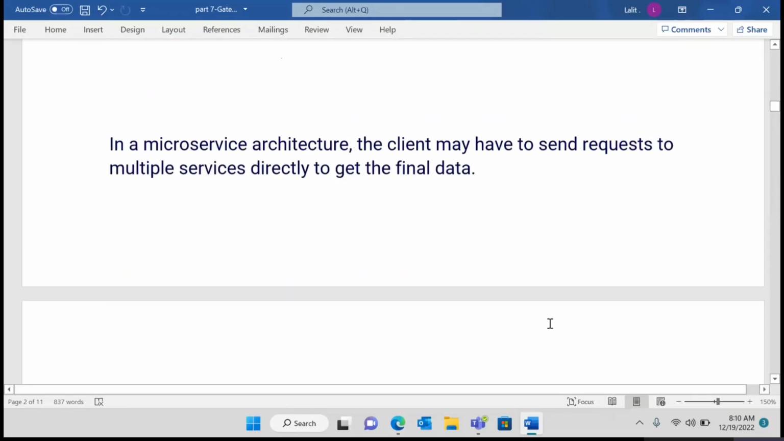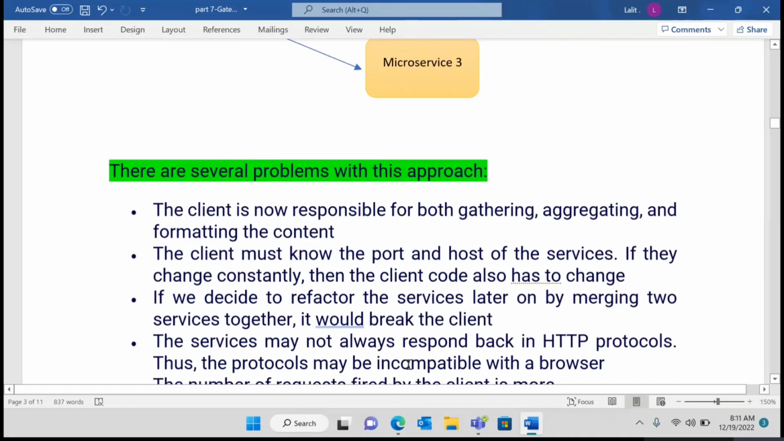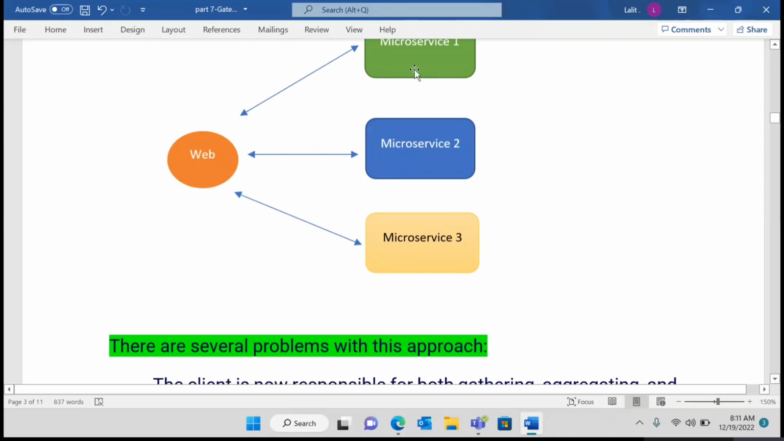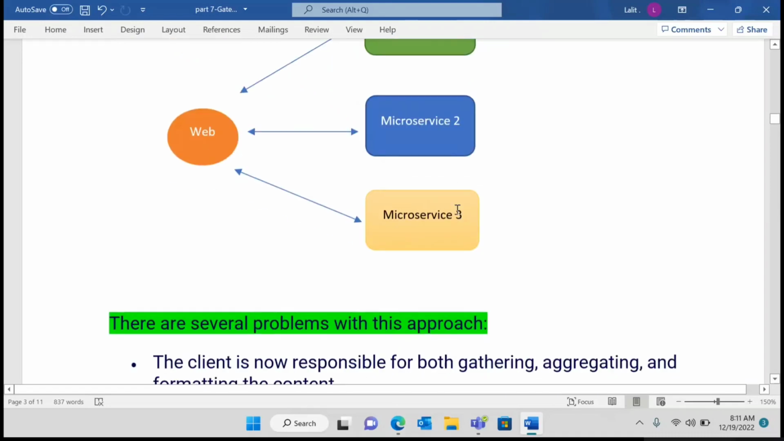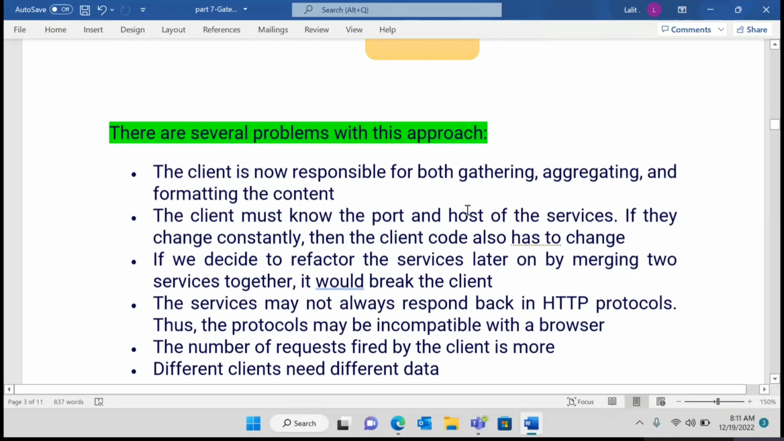In microservice architecture, the client may have to send requests to multiple servers directly to get the final data. If the UI application wants to request multiple services to get the data, what will happen? What are the problems with this approach if you talk directly to the microservices? There are problems. Let's see them one by one.